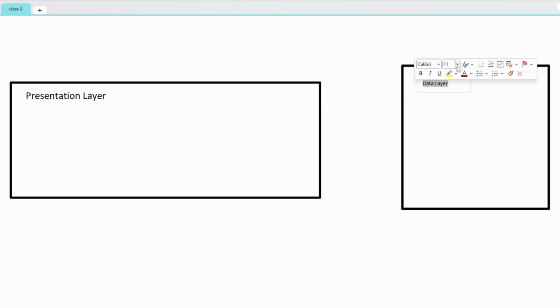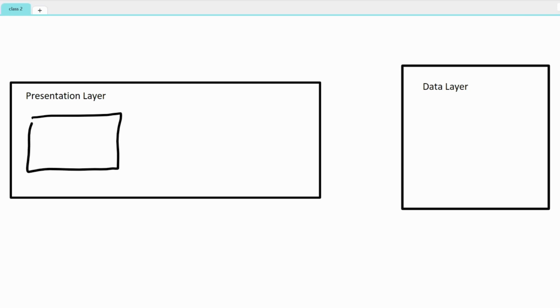And basically, just like the names imply, the data layer is going to be responsible for handling and retrieving and storing and caching all of the data. And the presentation layer is going to be in charge of presenting all of that data to the user. Now, within our presentation layer, we're going to have a couple different things. The first I'm going to draw here is known as our view.